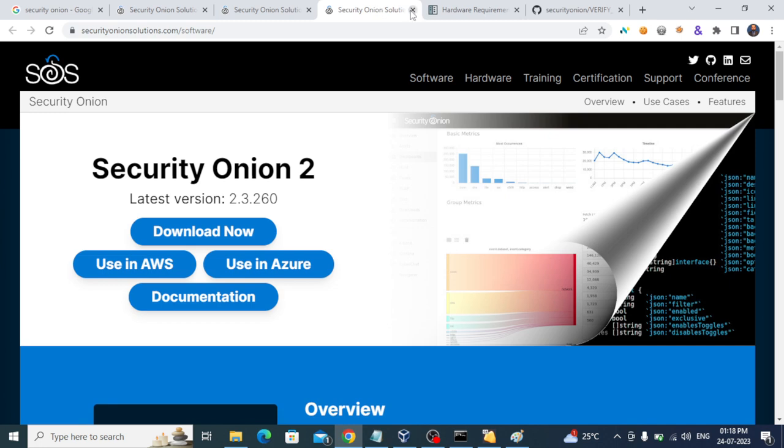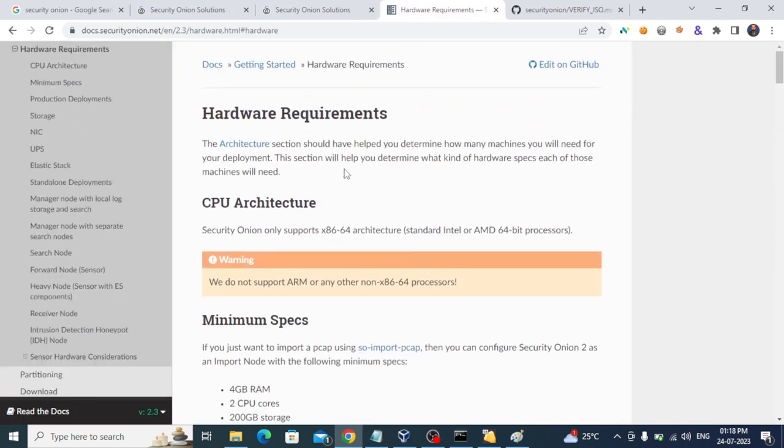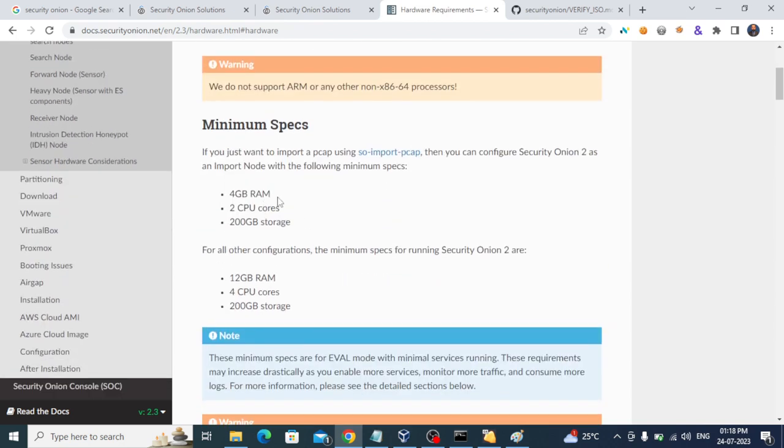Here I have the documentation, and specifically I'm checking the hardware requirements. At minimum we need at least 4 GB RAM for Import mode to check the PCAP files, the traffic that we can replay, but we are going to install the evaluation. For that we need 12 GB RAM, 200 GB storage and 4 CPU cores. So this is the minimum requirement.